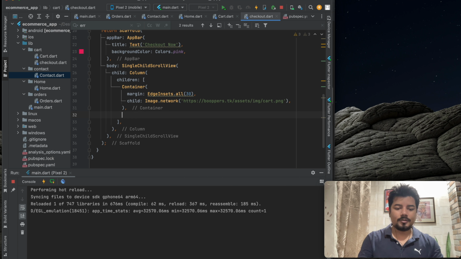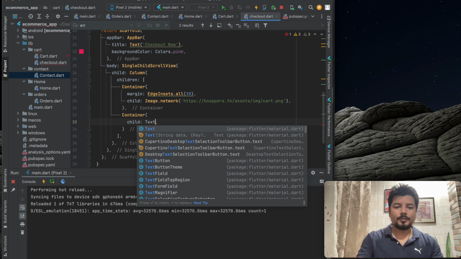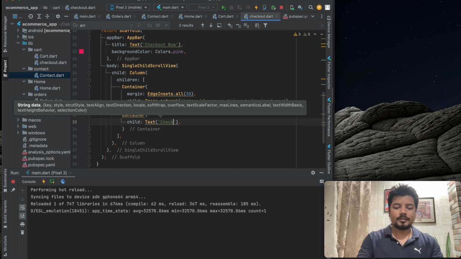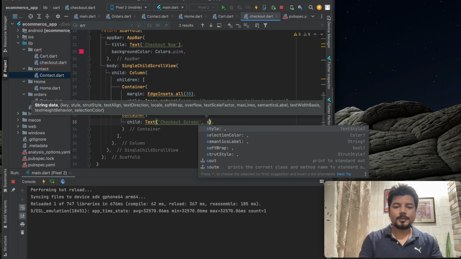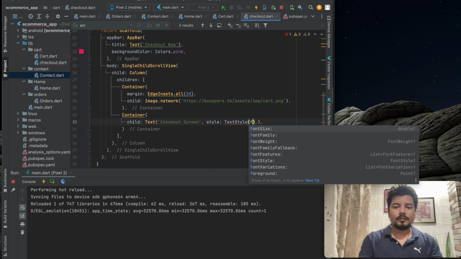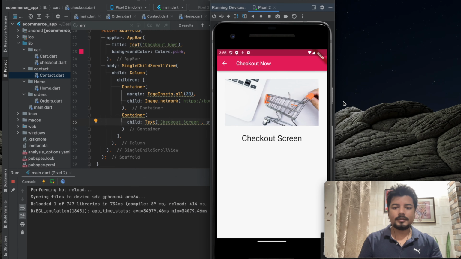Then again I will be creating one more container, and inside the container I will be creating one child, and the name of the child will be Text, and let us write something in the text like checkout screen. And here I will also be using style and TextStyle, font size will be like 30, and let us check the checkout screen. Everything is working fine now.